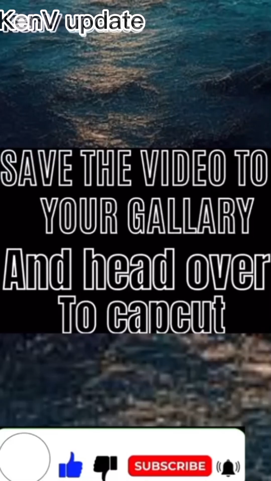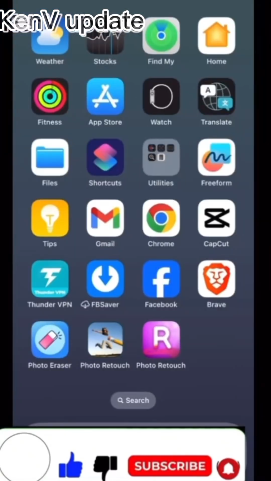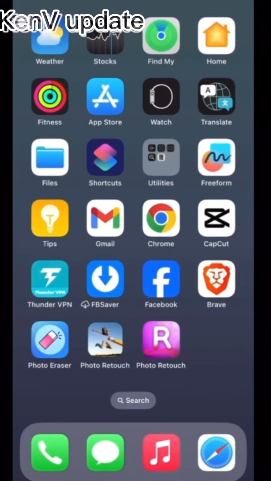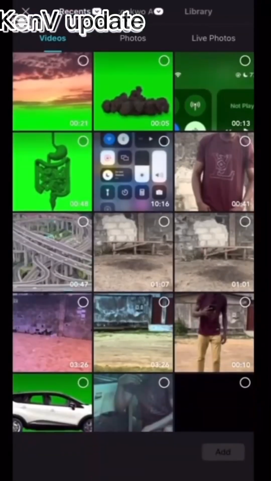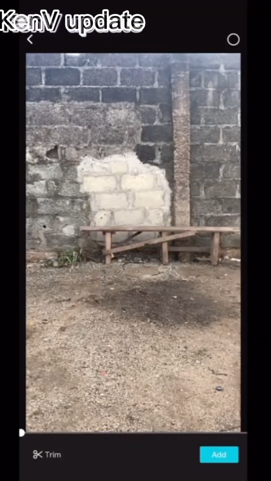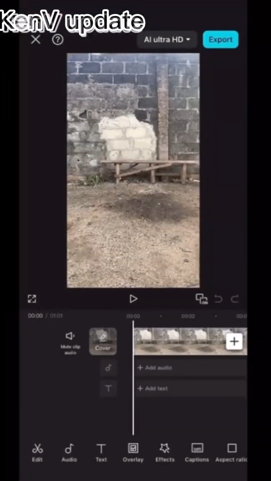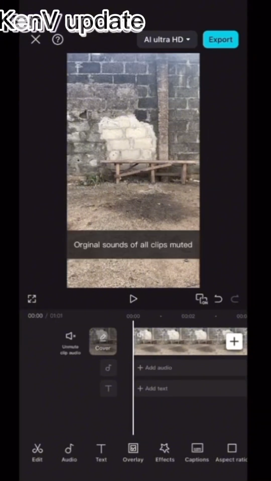Save the video to your gallery and head over to CapCut. Okay guys, welcome to your gallery as we create another one together. Click on CapCut, new project now, import your video to the workspace. Look at that volume sign there. You want to click it as we silence the volume.